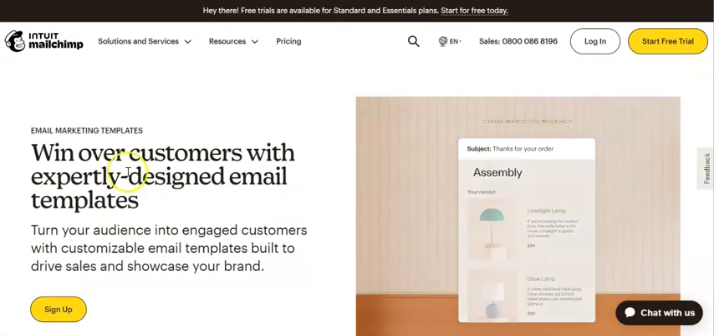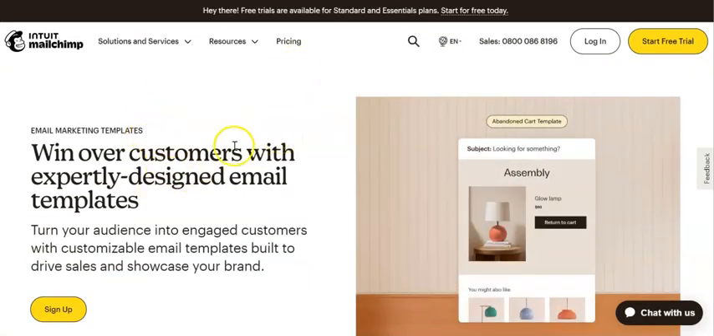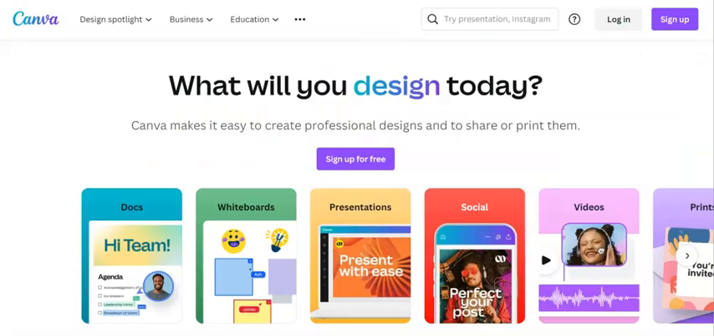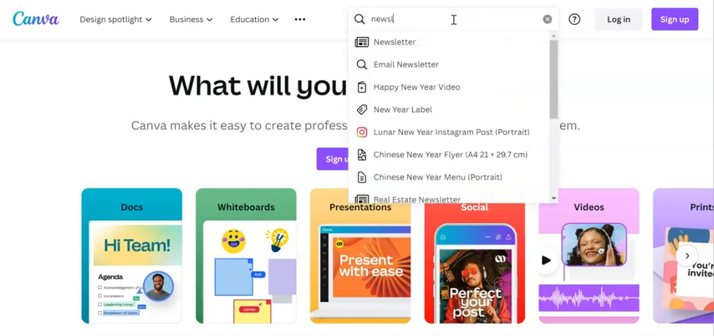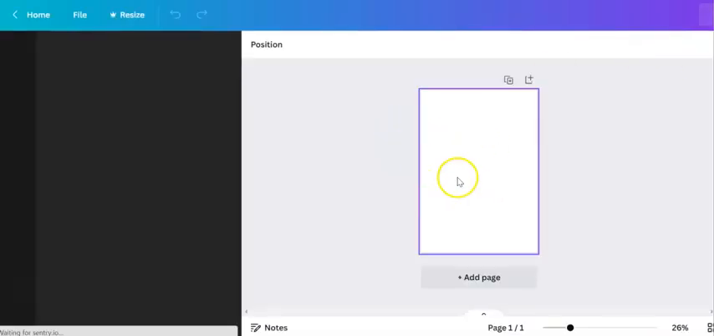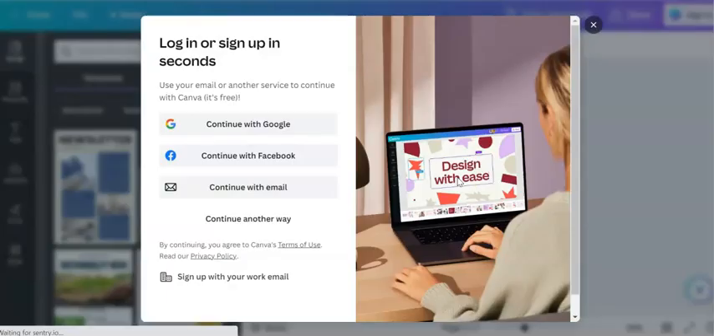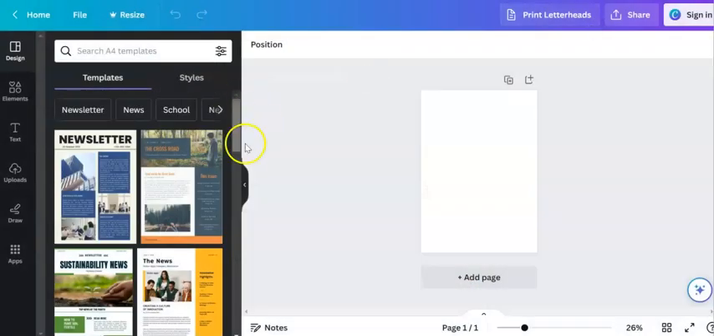Now, if you don't want to go for a provider like these, then what you can do is find tools such as Canva. Canva has a free account. You won't be able to access any of their premium images, but what you can do is use their newsletter creator, and you can find tons of templates here. And then if you want to import them somewhere else, then you can do that.